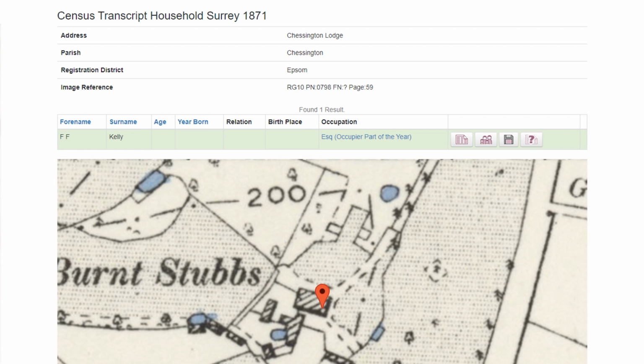And as you can see here, now I've loaded up the household, with each census record we actually show the map underneath of where that particular household is located. Again, if you click that map on the screen, it'll load up the full Map Explorer so you can explore more. Now in 1881, Frederick Festus Kelly was still owning that property, but he was living in his London flat at the time, so the lodge was unoccupied.